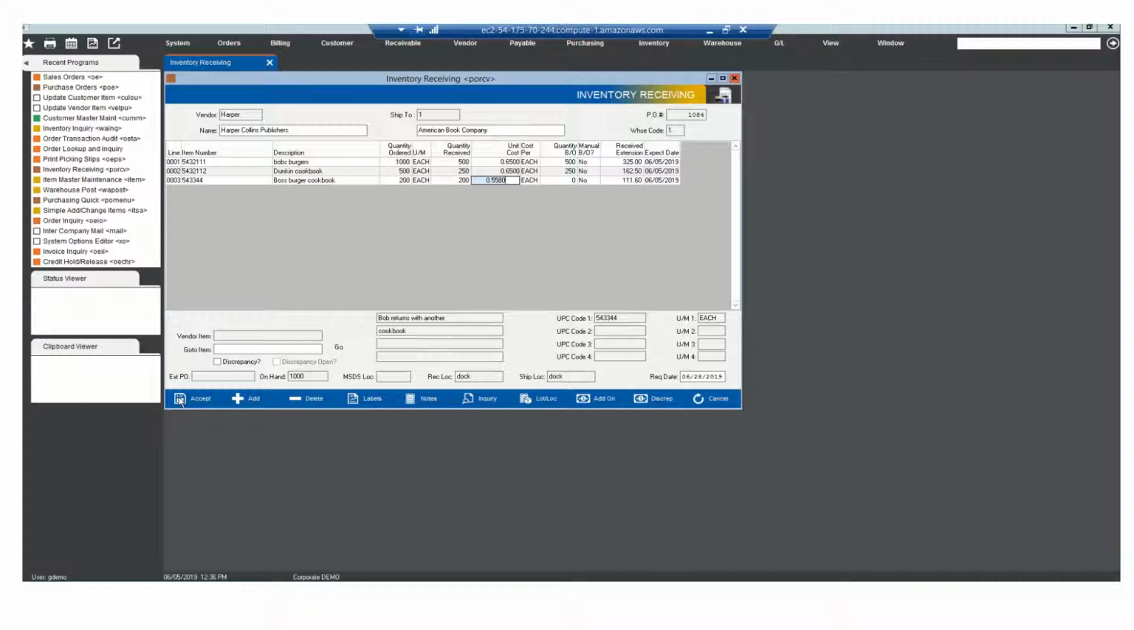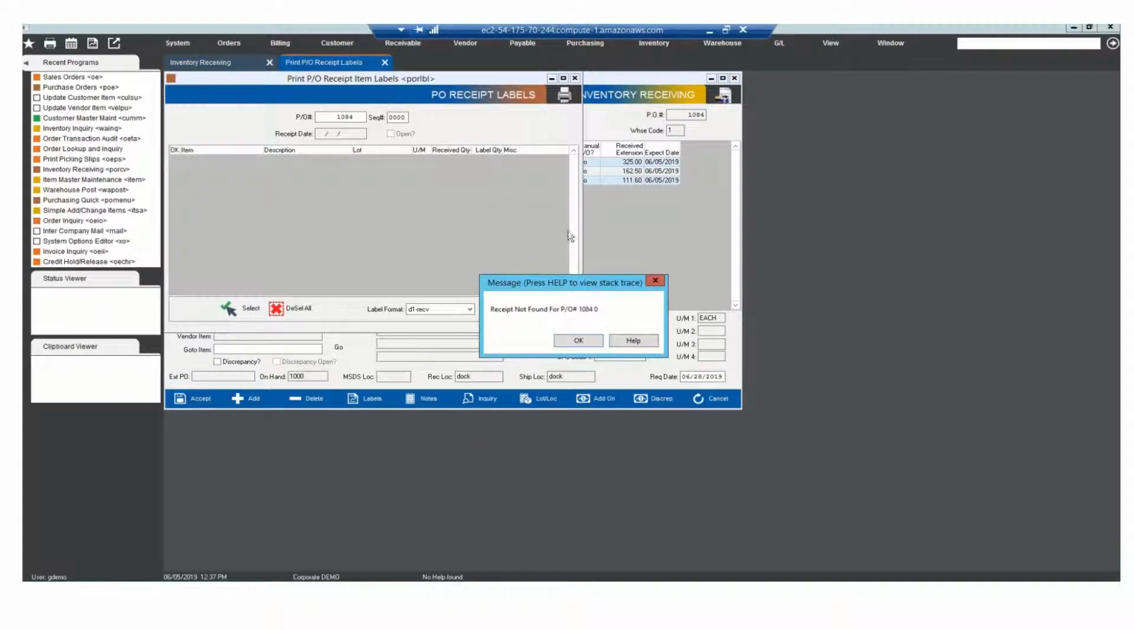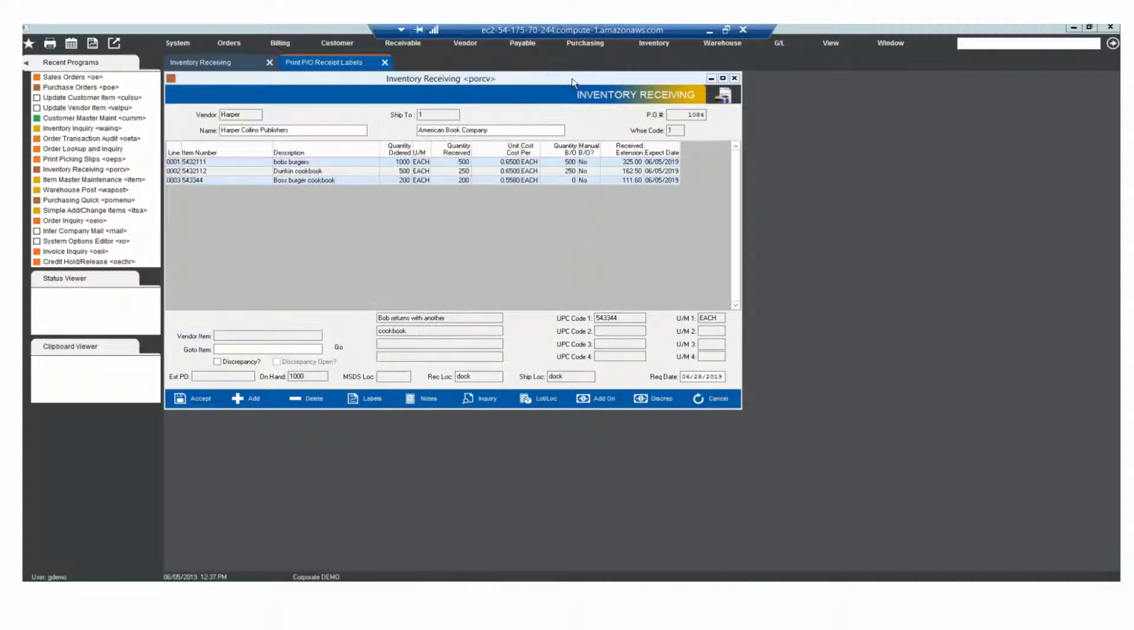If I hit accept, that's going to go ahead and accept it and start the receipt process. But you could do add, which allows you to add additional items. I could add another item to that if I wanted to. I could delete an item. I could print the labels. I don't probably have any labels, so I probably shouldn't have done. Let's just see if it'll print anything. Okay, I don't have anything to print.